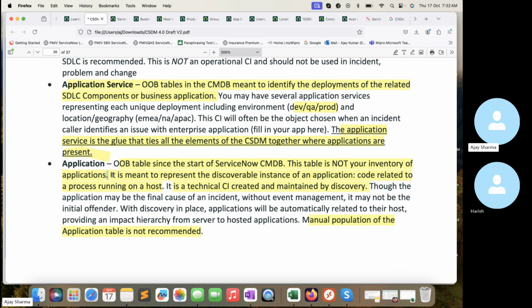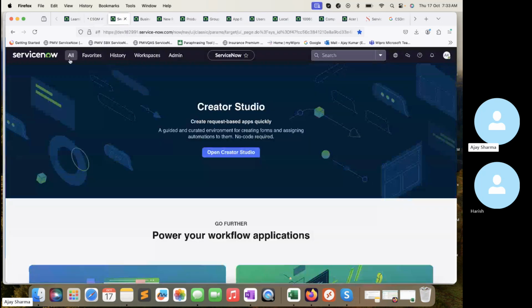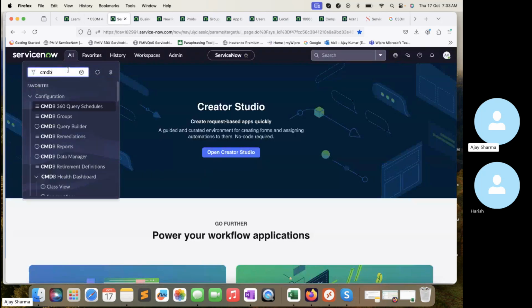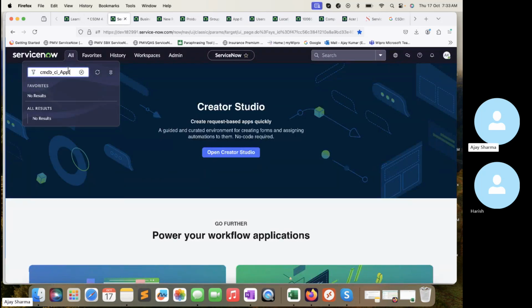And it is meant to represent the discoverable instance of an application, code related, or a process running on a host. It is a technical CI created or maintained by discovery. Right, I hope you are able to follow. And manual population of the application table is not recommended. We should not manually populate the application table, right? So let me just showcase it to you: cmdb_ci_appl.list.